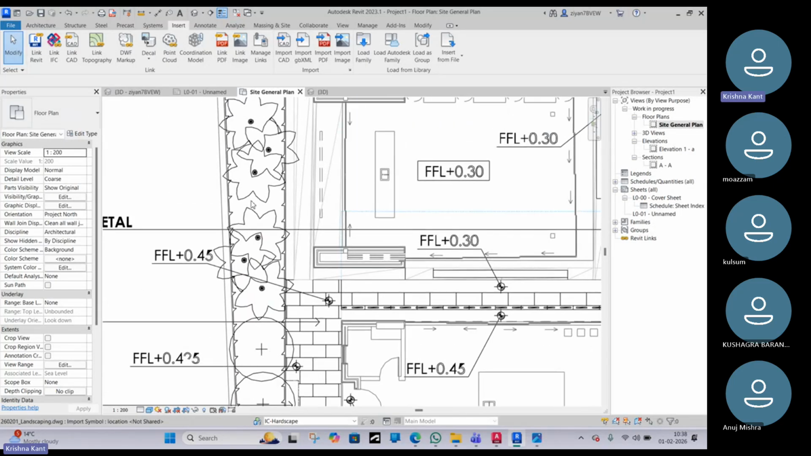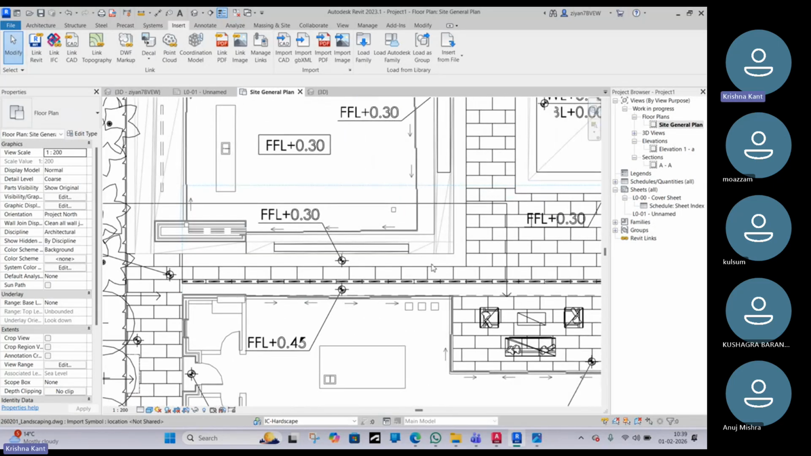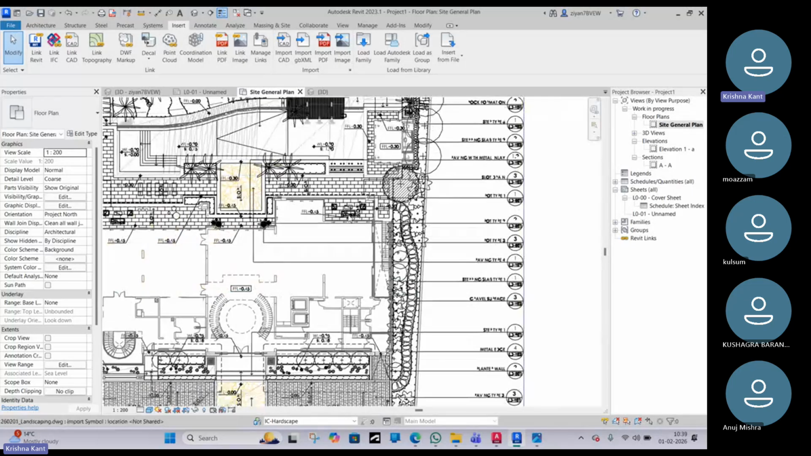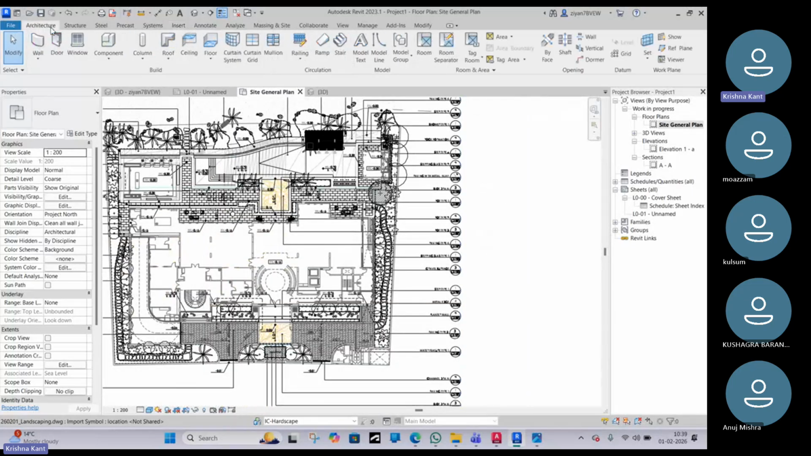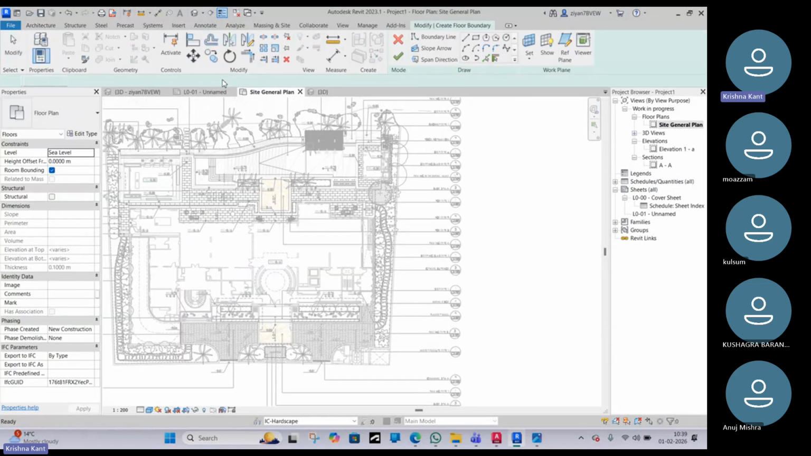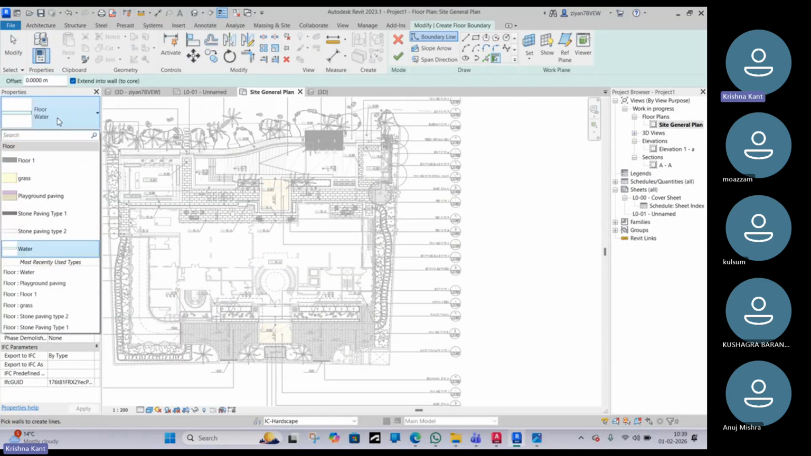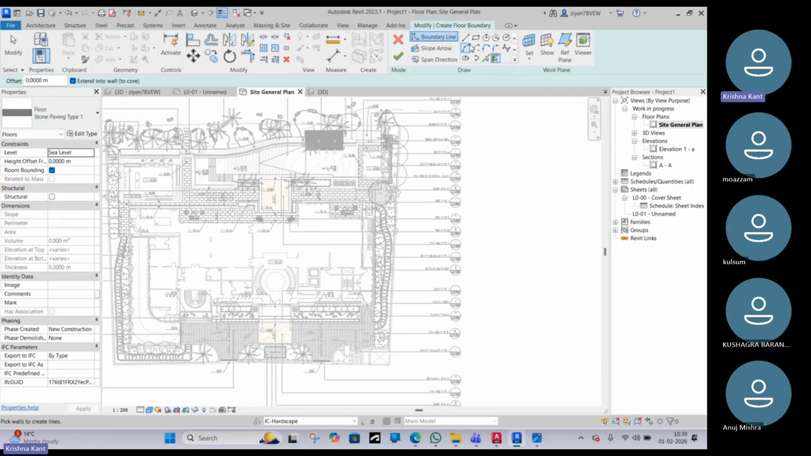With the softscape. So I will show you how to create these things. While using the Architectural tab, you have to select Floors, Architectural Floor, and create floor. Already two types of stone pavings are provided. Let's click one and start creating by using the Pick Line option.